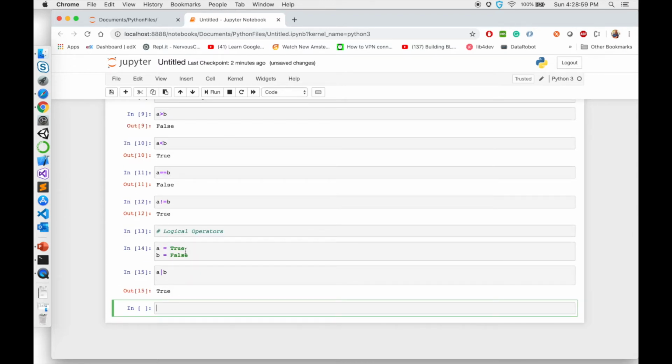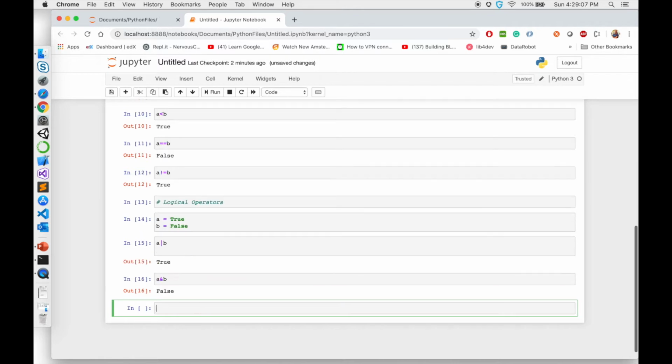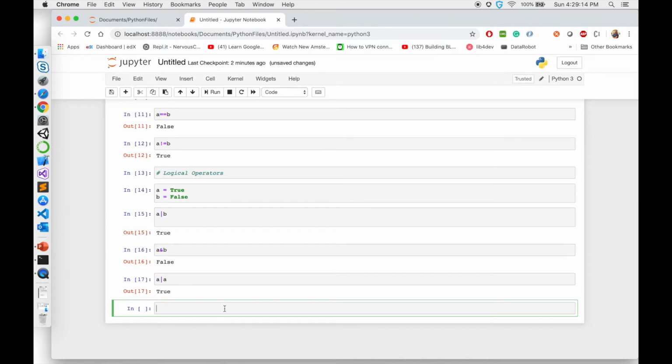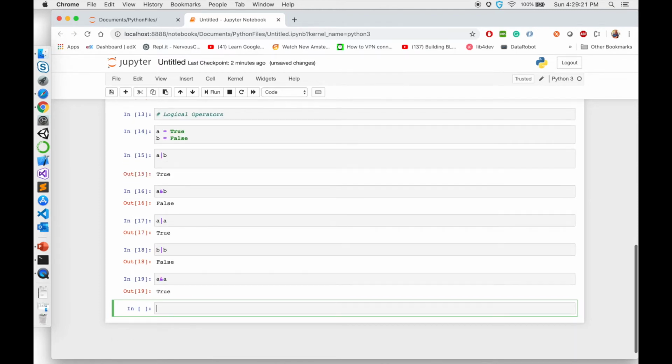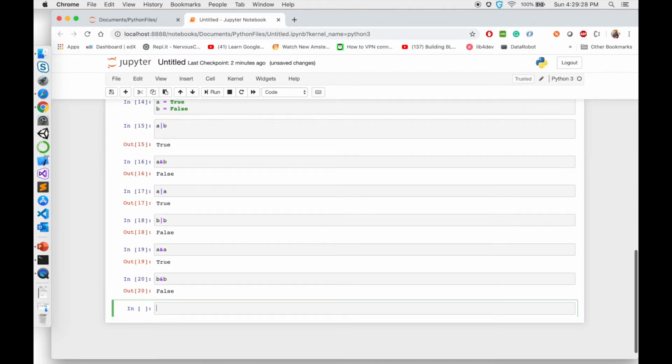The reason is because one of them is true. When you say a and b, it's looking for both of them to be true, but since one is false, it will say false. Is a or a? Is one of them true? Yes it is. B or b, since both are false, it will give me false. Similarly for a and a, true because both of them are true, left-hand side and right-hand side. B and b, since both are false, it will say false. So this is how logical operators work.